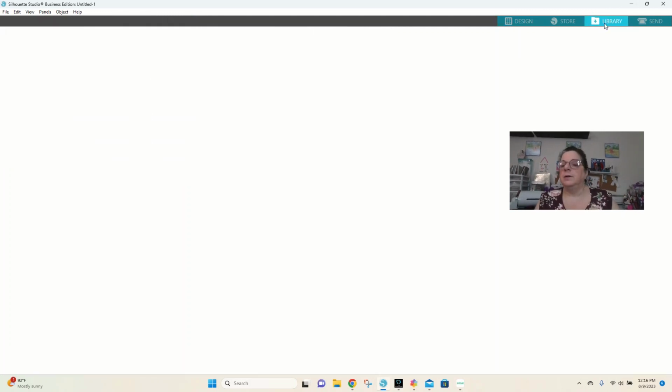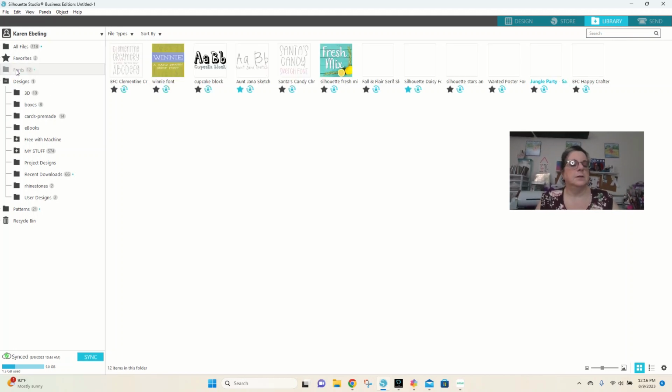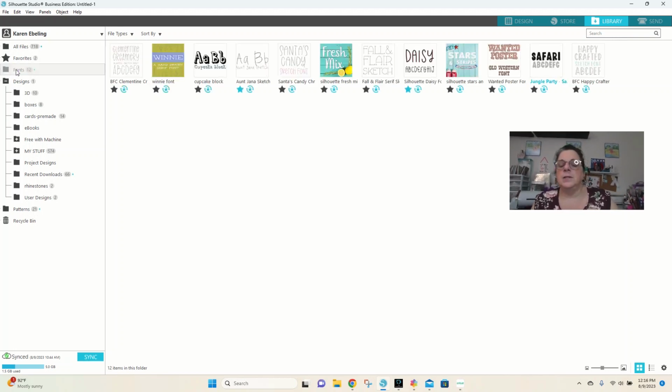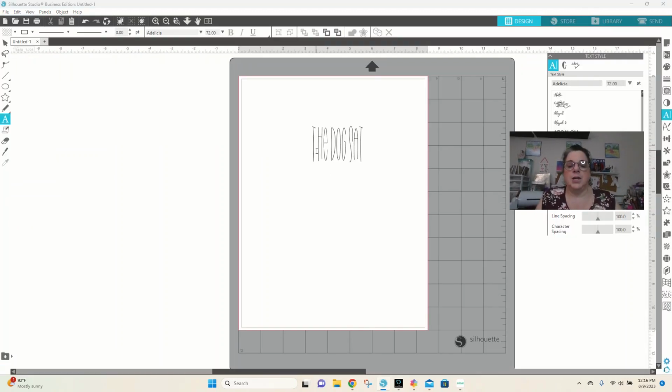So I'm going to come over here to library. I'm going to come down here to fonts. And generally the ones that you're going to be able to actually sketch are going to be ones that you have bought from Silhouette, because that has the programming in it for it to sketch it, and it's just a fact. The other ones, they're just going to do the outlines of the letters. So let's pick Santa's Candy. And see, it changed the dog sat to Santa's Candy automatically.